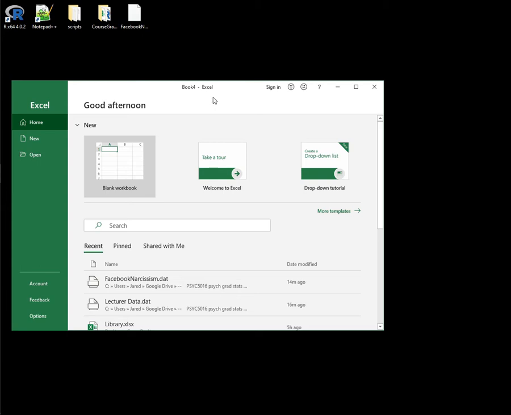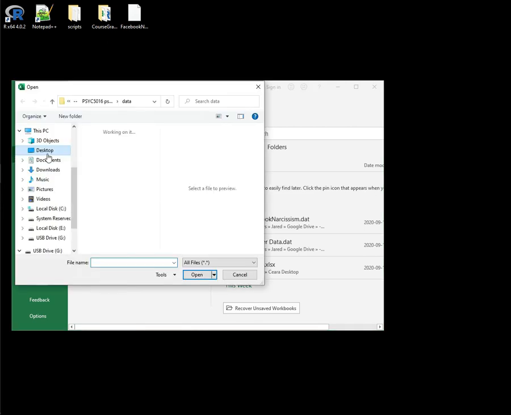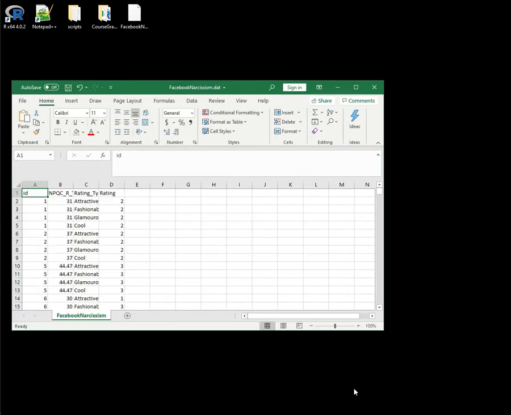So we'll take a look at the data. It's a .dat file, and it is tab separated. So we'll open it up. And then just click through, because all the defaults are for tab separation. And here's our data in Excel.